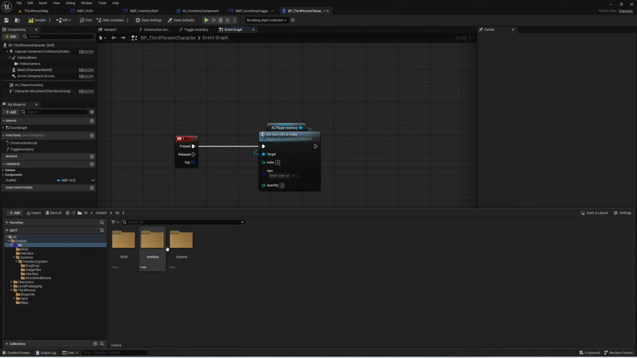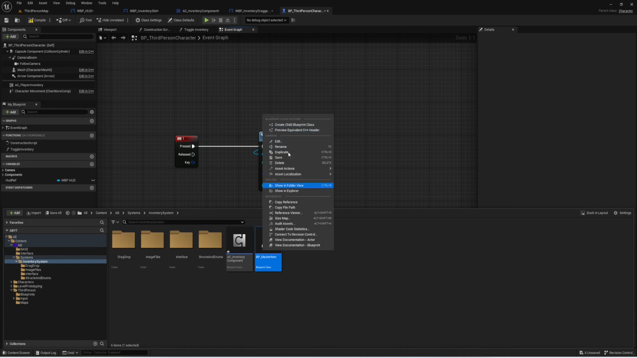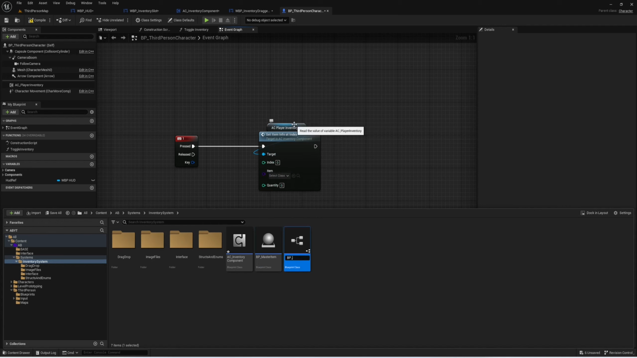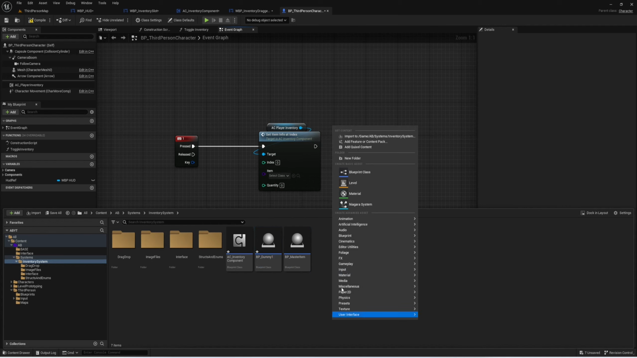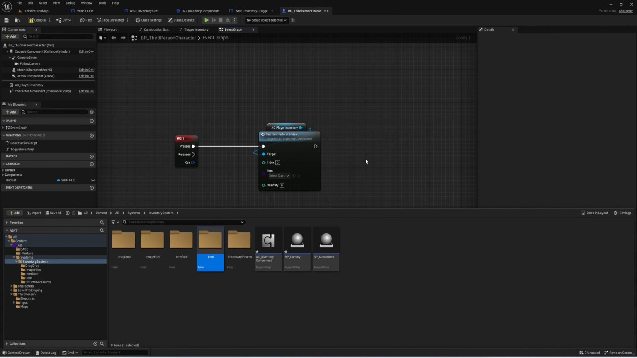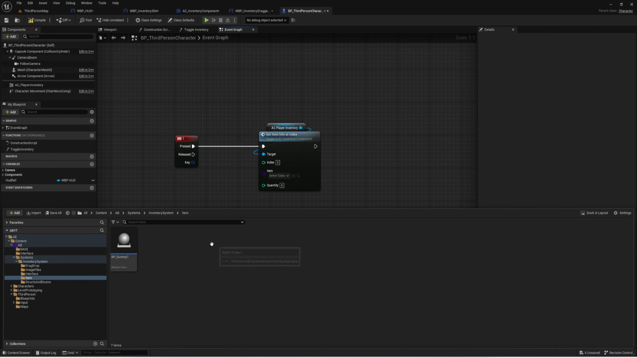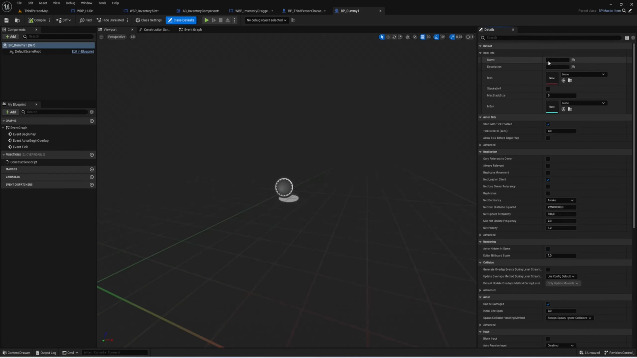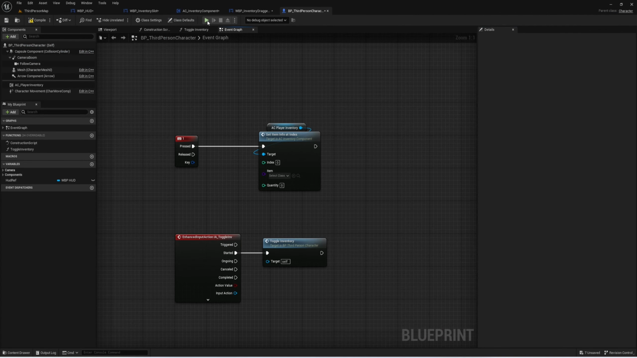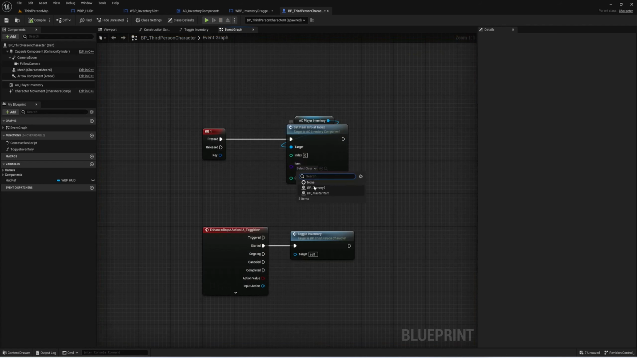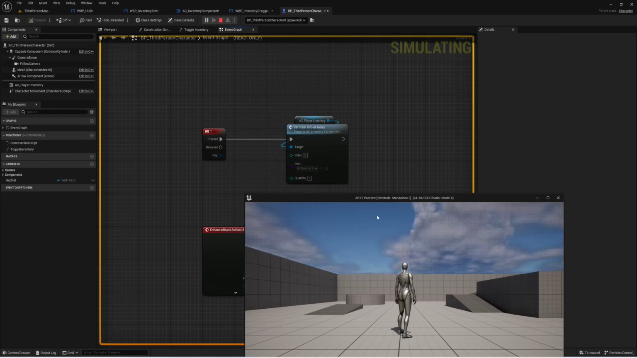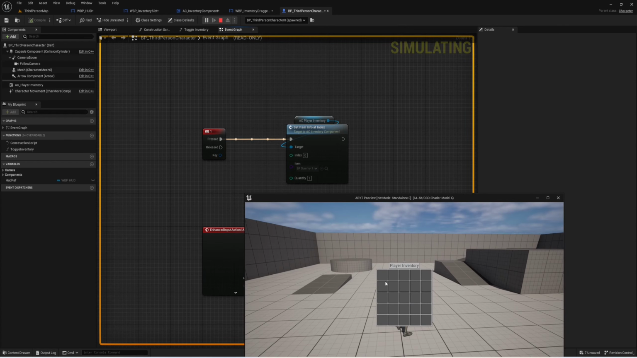Let's go to AB, Systems, Inventory System, and right click me your master item. I'm going to call this one my BP dummy 1. I'm going to make a folder called item, and I'm going to move dummy 1 into there. Dummy 1 is going to have this as a texture. It's not going to be stackable. I actually do need to add 1 though, like so. Oh, dummy 1. There we go, sorry. Now we have a dummy 1 and we can drag it up.